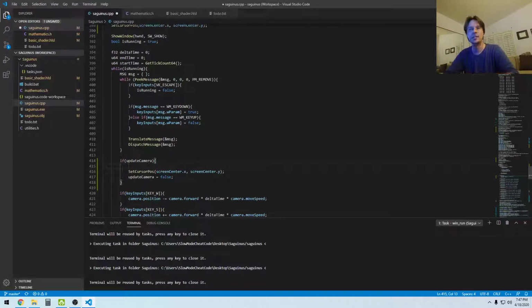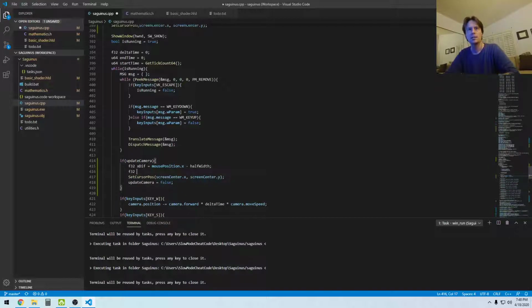Okay, so now I can just get the difference in x, which is the mouse position.x minus the screen, actually, I think it's half width. I want to subtract half the screen's width, and then the y difference is the mouse position.y minus half height, and then I can rotate my camera.